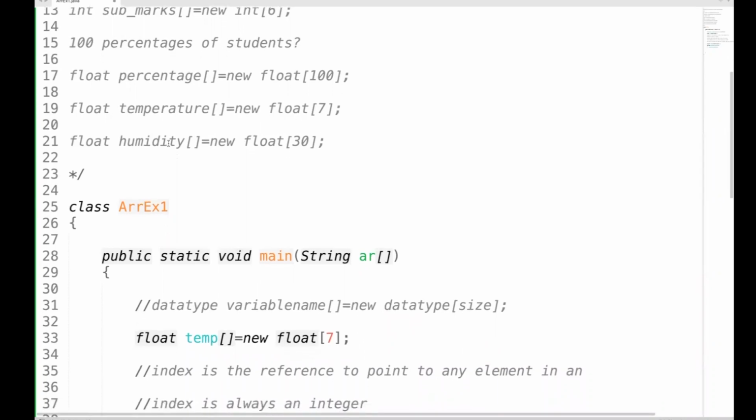How many elements can be stored in humidity? 30. How to know that? Humidity.length, which will return the maximum size. What is the maximum size? 30. And can you tell me what will be AR.length?